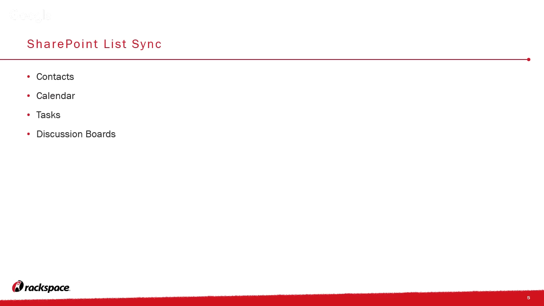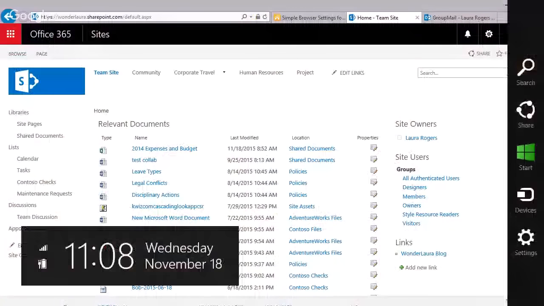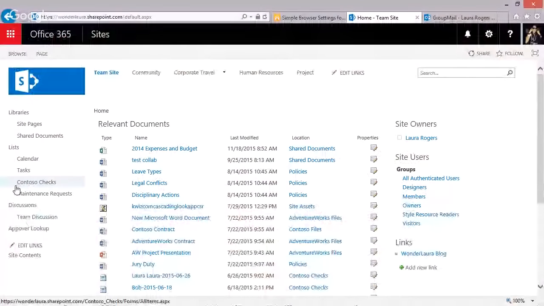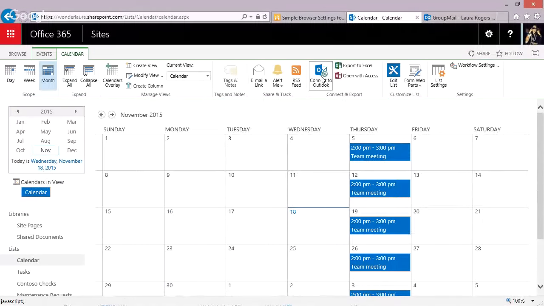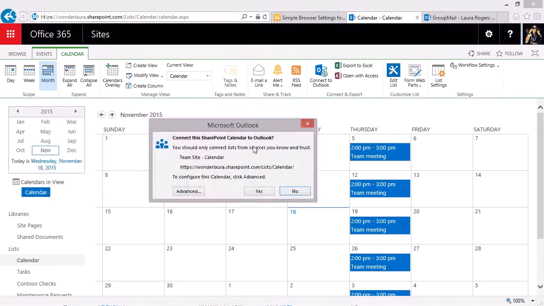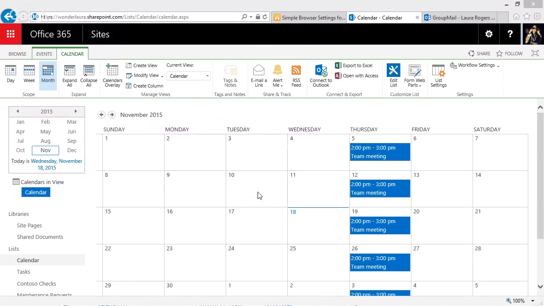And work in that list directly in Outlook without even having to go to SharePoint. So I'll share my screen real quick and show you a couple of these things. I've got a calendar here, and I can go to the calendar tab up here and click connect to Outlook. It's going to prompt me, asking if I trust this. Sure, yes, I trust it.